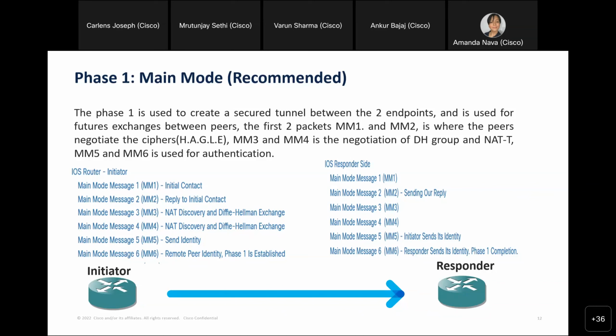So as I was saying, during the main mode, there are 6 packets. And again, something really important to take into consideration here: it's a negotiation. I mean, it's a communication, which means basically when one end is saying something, it is expecting the remote end to respond. So the phase 1 main mode consists of 6 packets.